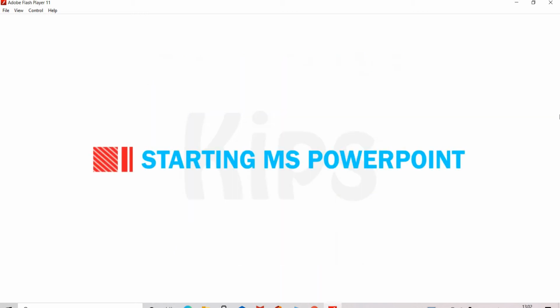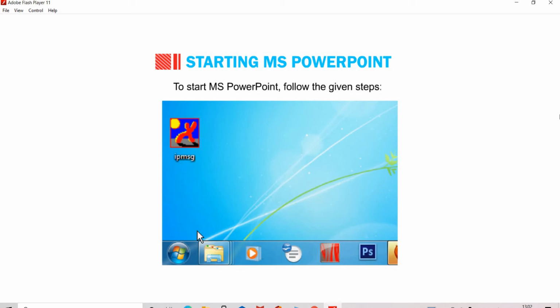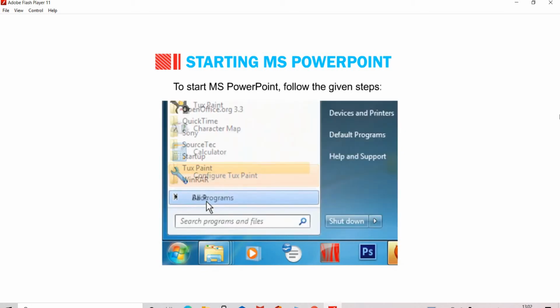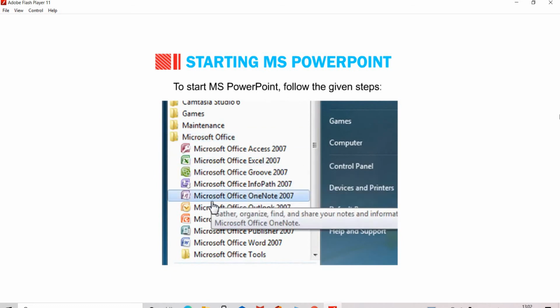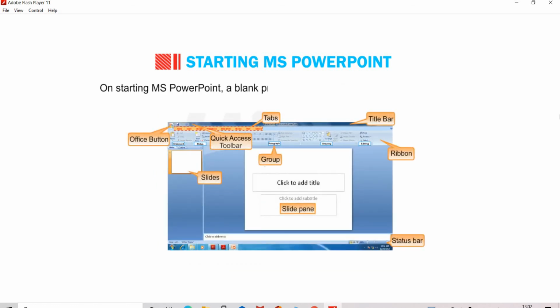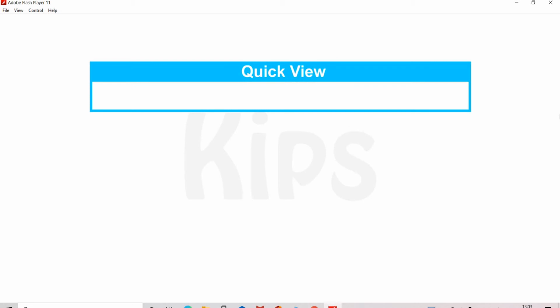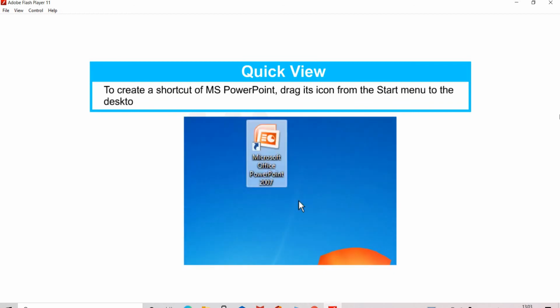Let us learn how to start MS PowerPoint. To start MS PowerPoint, follow the given steps. Click on Start, choose All Programs, click on Microsoft Office and then click on Microsoft Office PowerPoint 2007. On starting MS PowerPoint, a blank presentation named Presentation 1 appears on the screen. Let me share a useful tip with you. We can create a shortcut of MS PowerPoint. Drag its icon from the Start menu to the desktop.